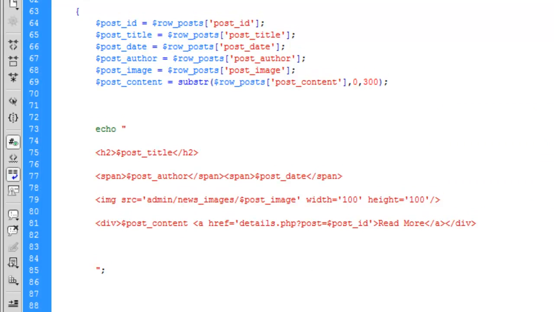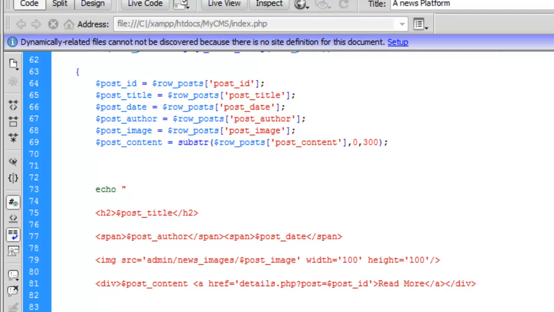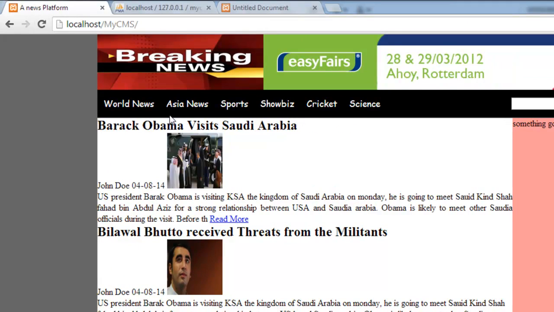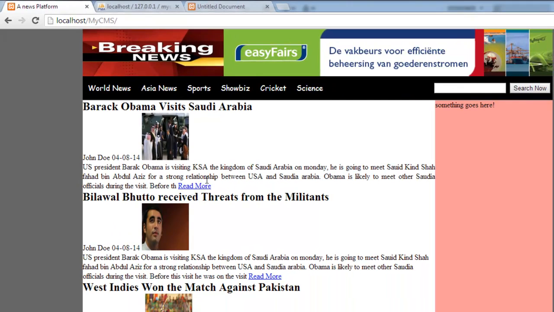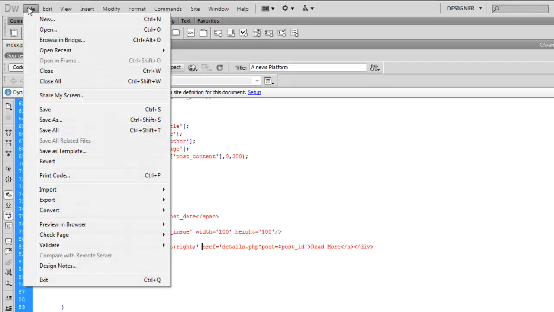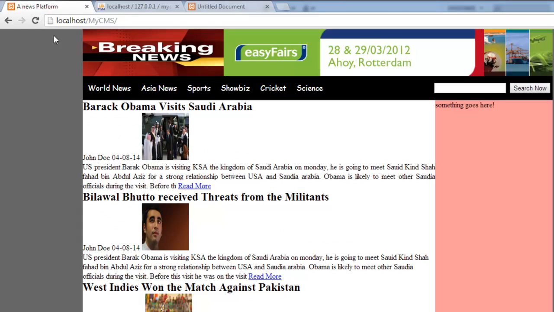I'll just save it all. Come to your page, refresh it, and you see links over here like read more. Now one more thing you can do: just add a very simple style, float right, so it will be aligned right.